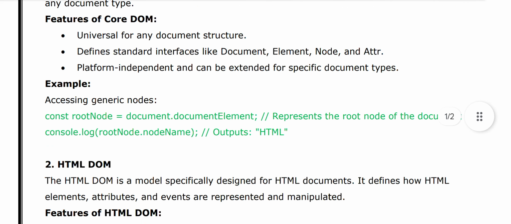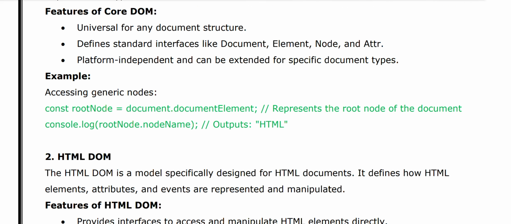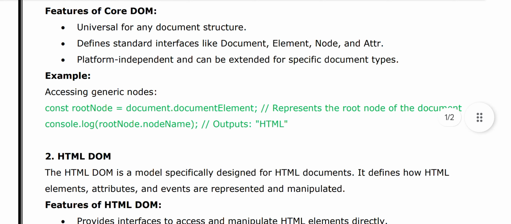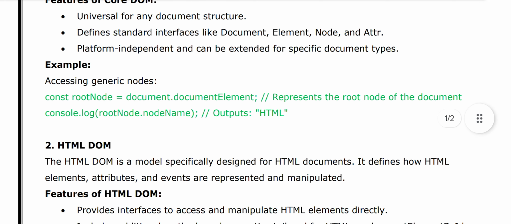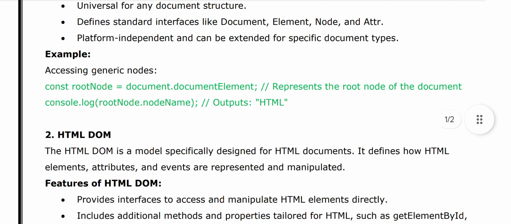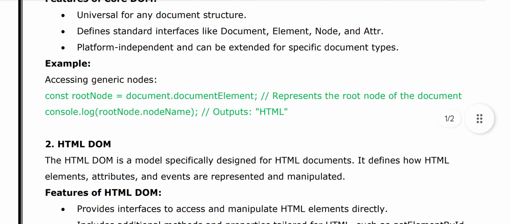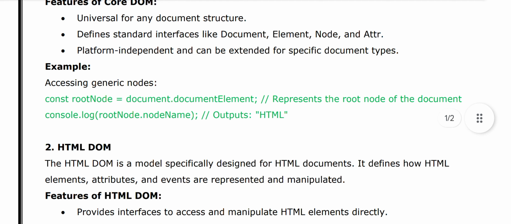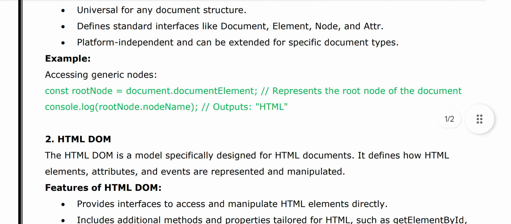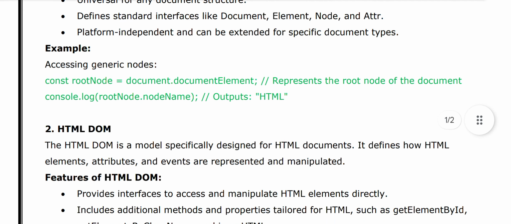Let's understand the example: accessing generic nodes. How do we access the node of our document? We create a constant variable, const rootNode. Here we can use document element, which represents the root node of the document. So console.log rootNode name. Here we get HTML because in this example we are using an HTML document. So our base root is HTML.